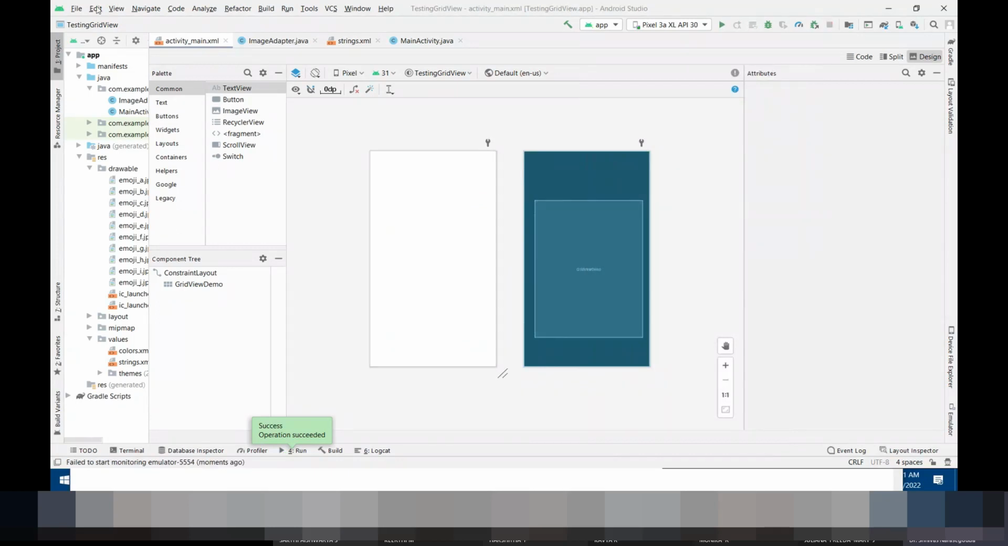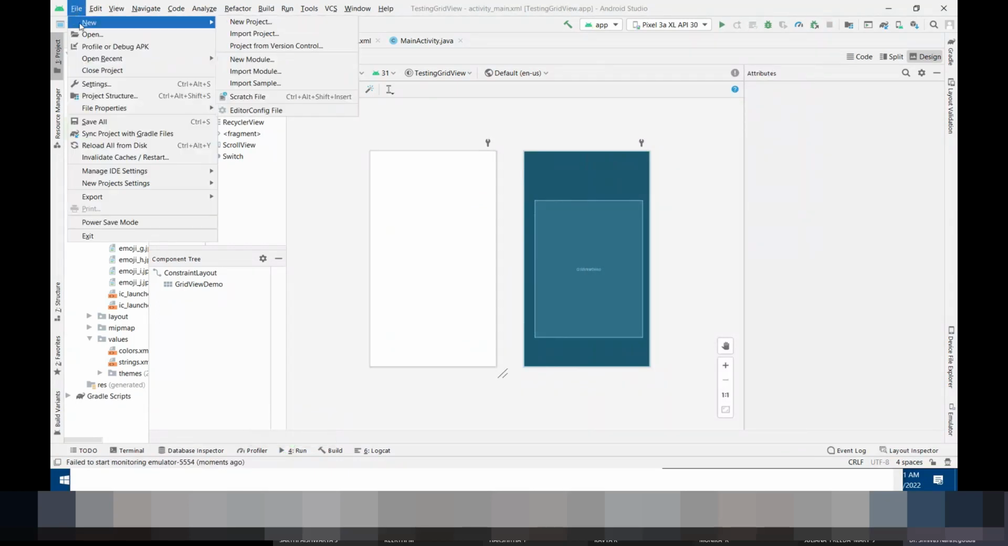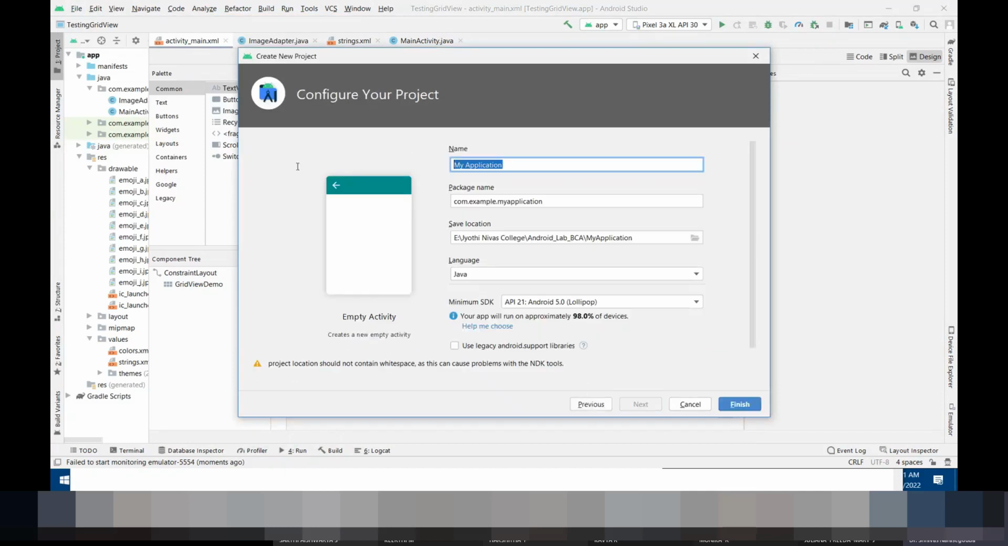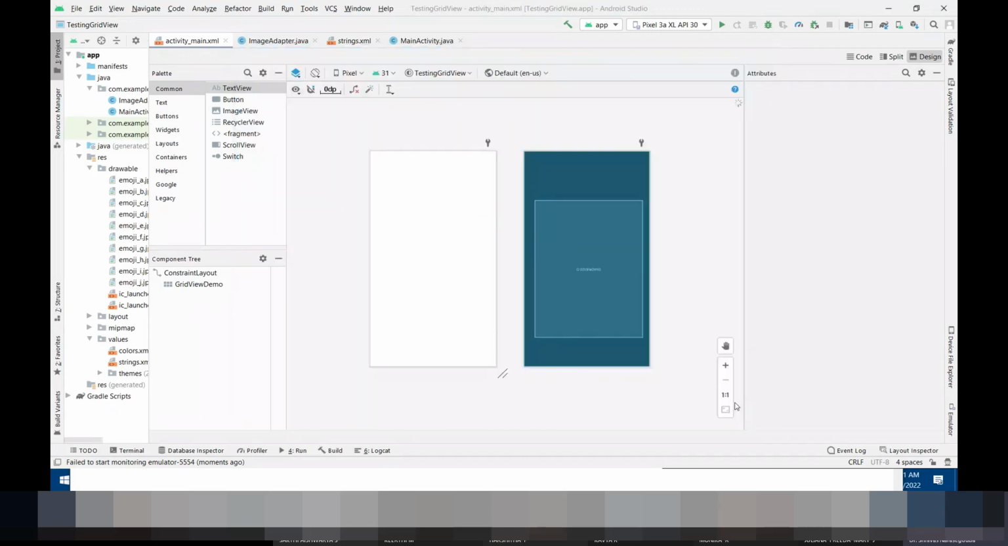So first, we'll go to the file, select new project, select empty activity. Next, give a name and finish.